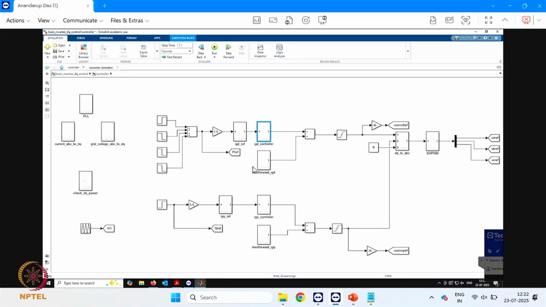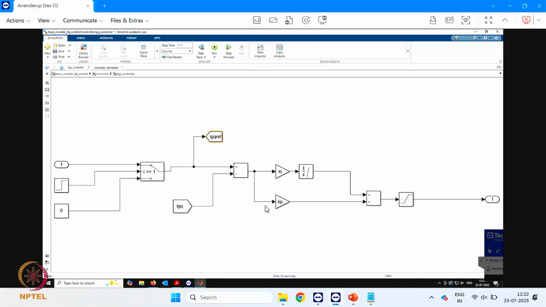Which you can also do. In a similar way, if you see the Q controller, inside the Q controller, it's the same thing. You get the IGQ reference, actual IGQ, KI, KP you can use, and then you get the output here from the controller.